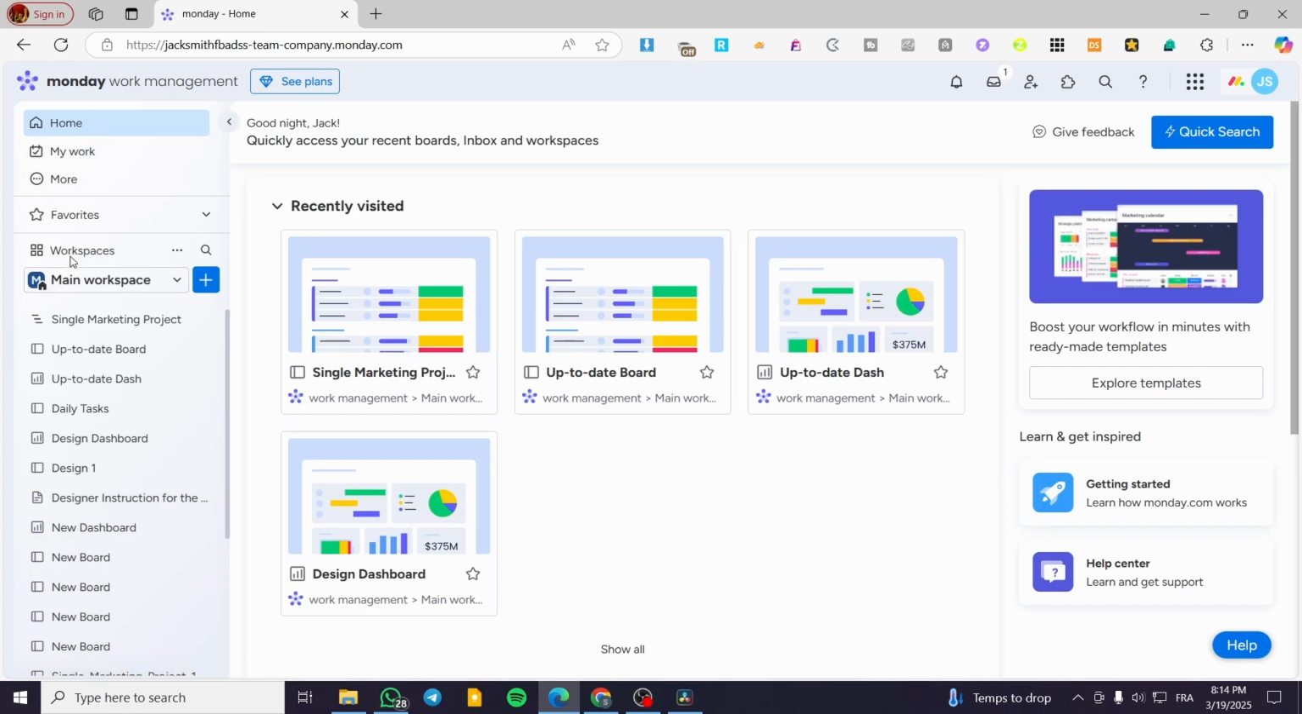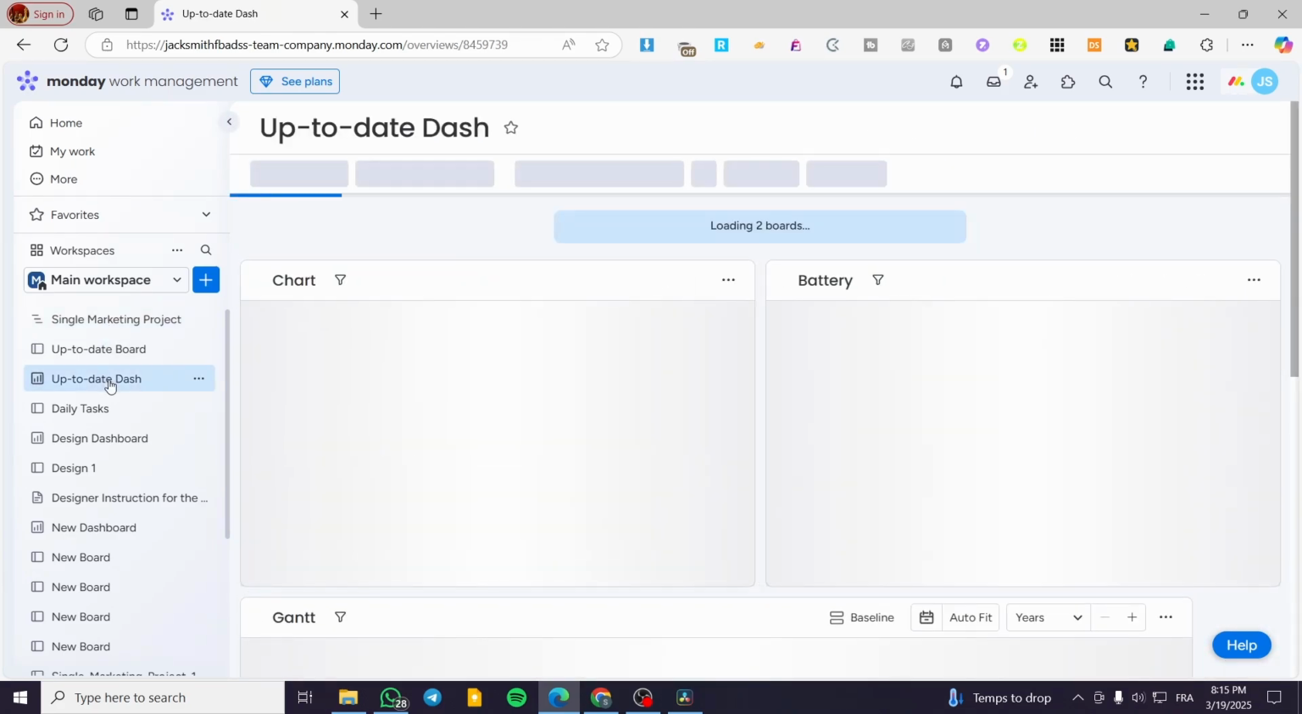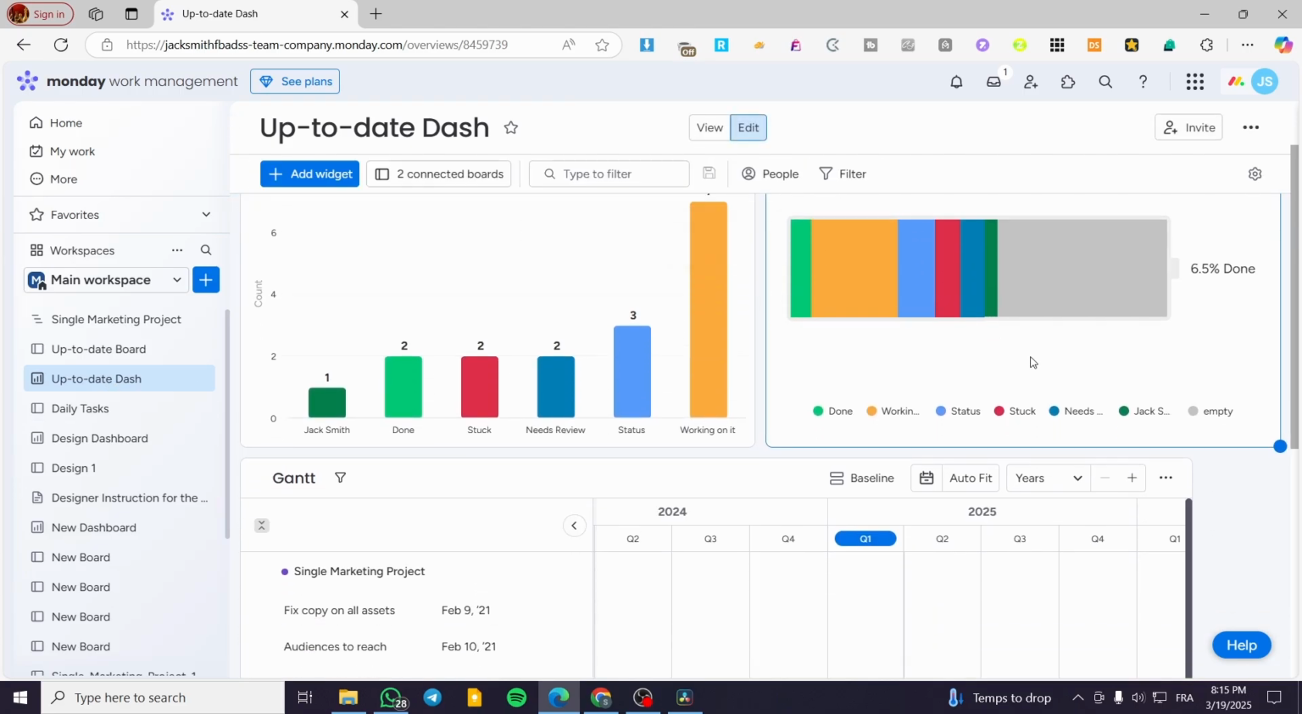After that, you need to head over to the workspaces, select a project of yours, at least have a project, and you can go ahead and apply this specific view. The chart view is going to be available for the project and also for the board. The dashboard is not going to have a view, but it is going to contain everything.